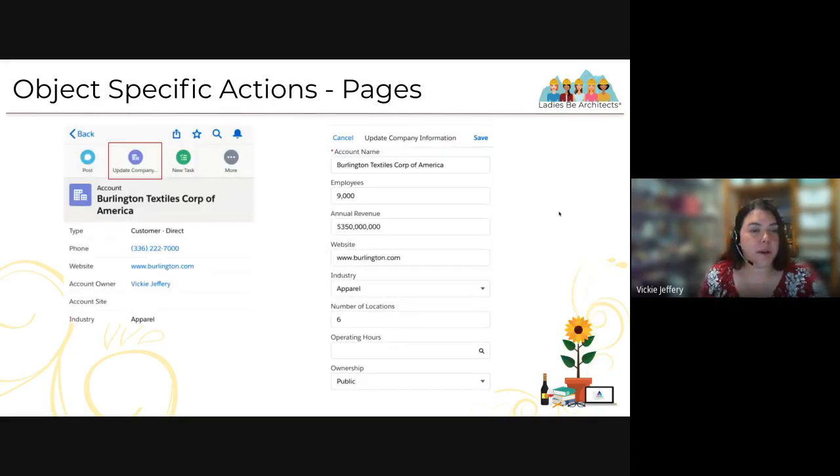And this is what it looks like on our pages. So on mobile, you can now see I've got that update company information one. It's an update records action. And then when I click it, on the right is what you'll see. So you'll see all the fields that you need to update. And that's ideal if you're really wanting to make sure that your users are only filling out specific fields, or make sure they're filling out those fields when they're updating the company information.